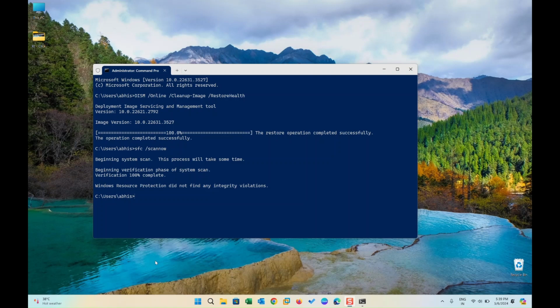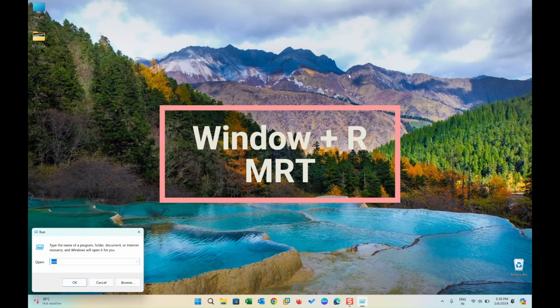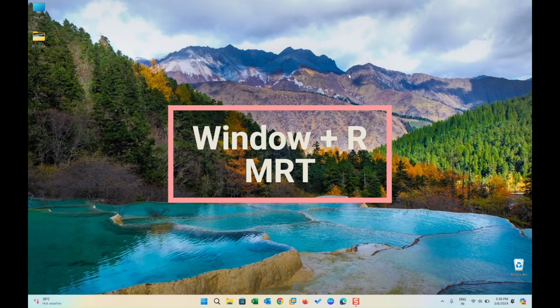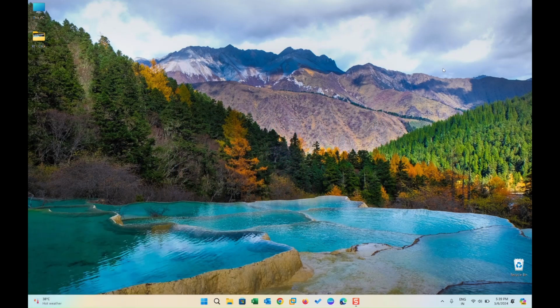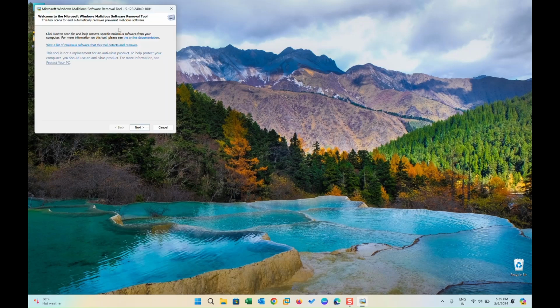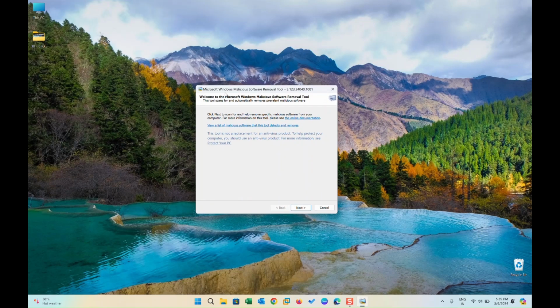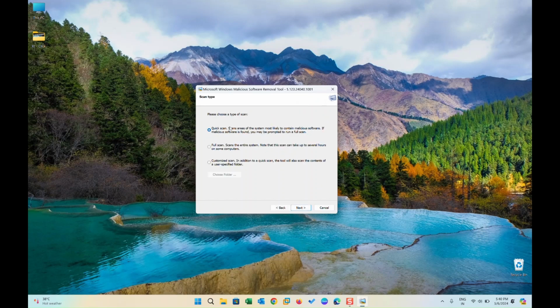For that, you can use a quick run command, MRT. Press enter. Give your permission, and this will open up the Microsoft Windows Malicious Software Removal Tool. Go ahead, click next and do a quick scan.